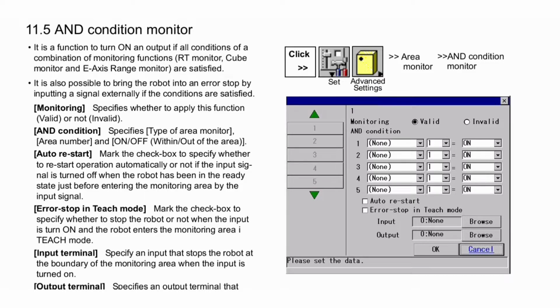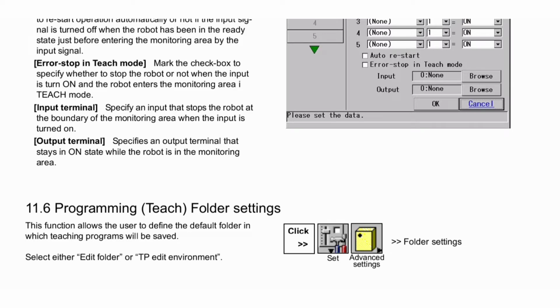Friends, the AND condition monitor process you can see in this image. This image shows the total procedure of AND condition monitor. Output terminal specifies an output terminal that stays in on state while the robot is in the monitoring area.